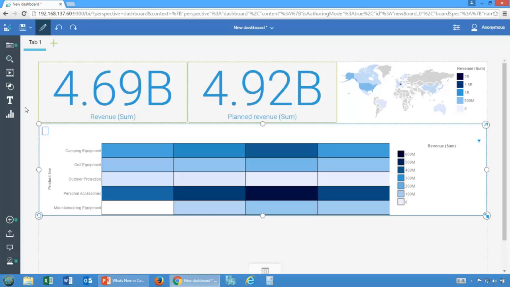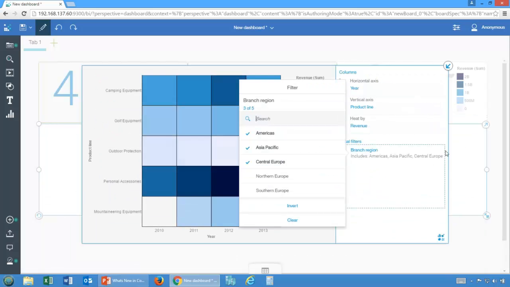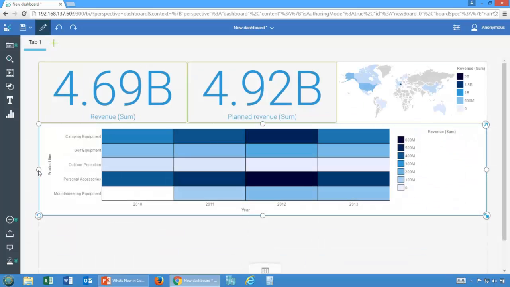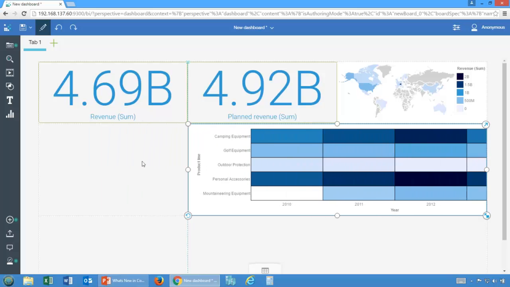So I could also put that information in the title on the widget as well. Okay, let me go ahead and take that filter off so I can show you another way to filter. What I'm going to do is narrow this guy down a smidge and leave some space here.